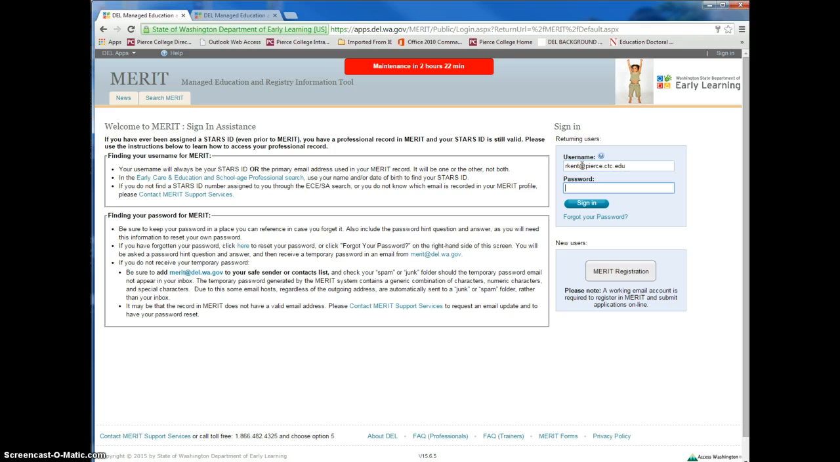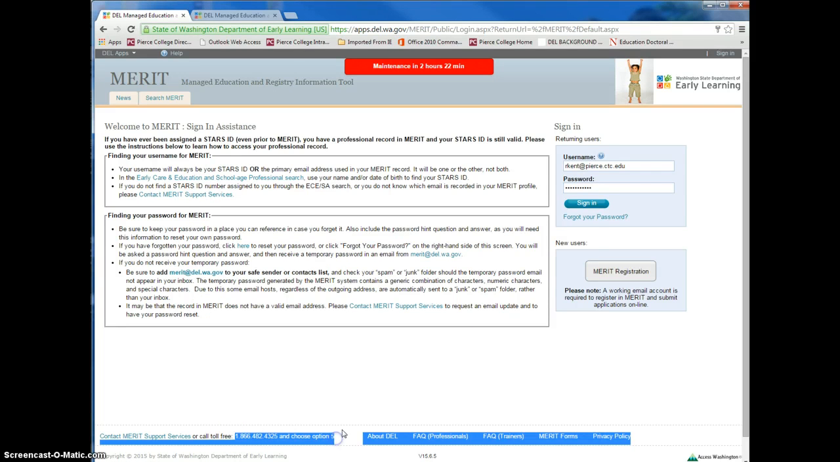And then the password that you selected. If you've forgotten your password, there is a link that you can click on and it will send your password to the email address that you have on file. If you no longer have access to that email account, then you'll need to contact Merit, which you can do over here either by phone or by email. Email is the fastest, and their phone number is also located down here.